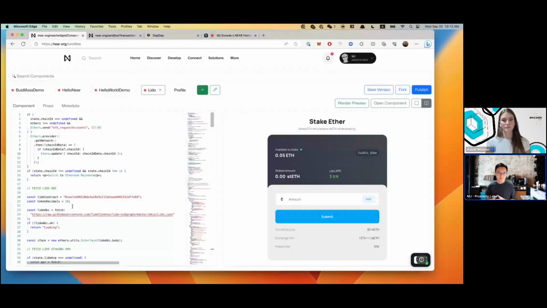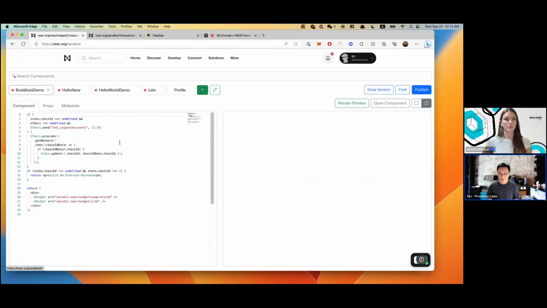So let's say I want to create a single page, right, where I can do all the things together, instead of needing to connect my wallets twice, open two tabs, and jump back and forth, right? With BOS, we can actually easily do that by composing multiple components in one page. So let me switch to another component here.